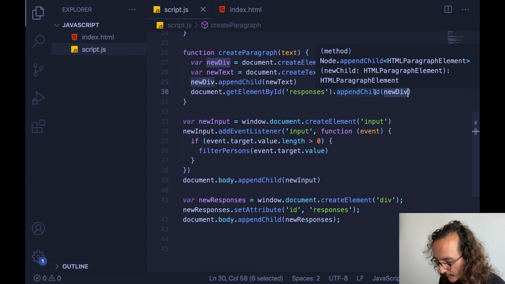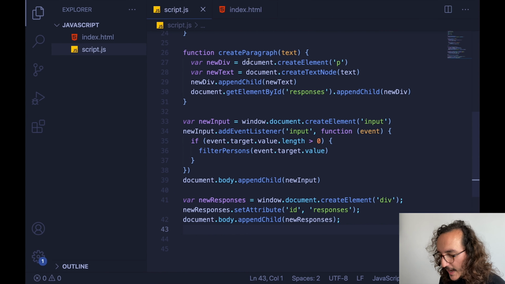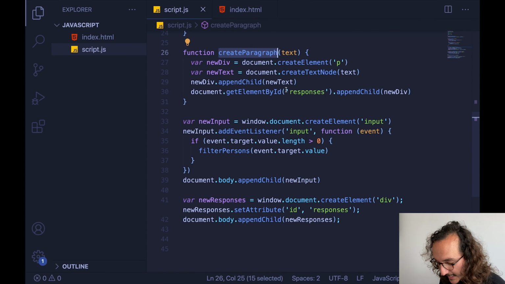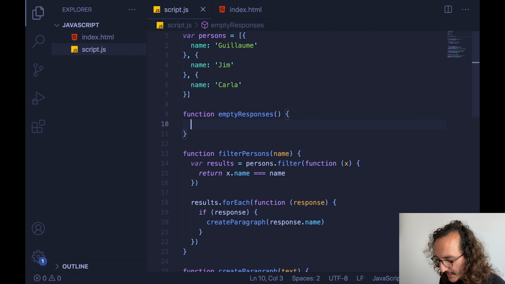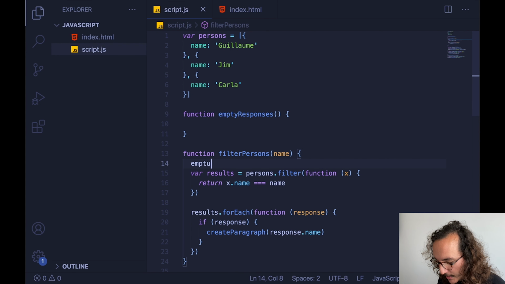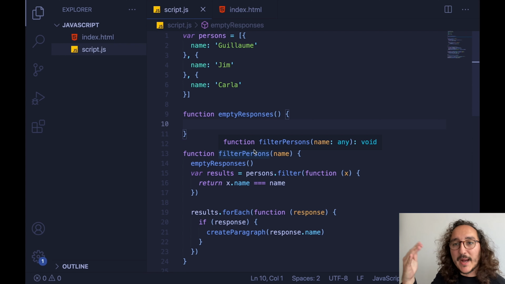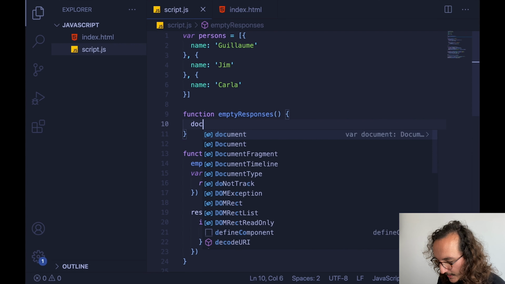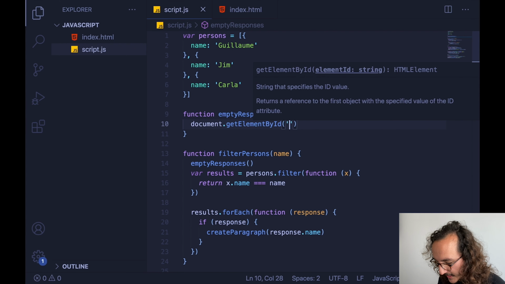All right? So I created a new div. So if I update, I get my new div, and all the responses will be here. And when I type, I'm going to create a new paragraph in my div. Back up there, I'm going to create a new function called empty responses. Okay? And this function empty responses is going to be called at the beginning of my research. It means that every time I filter for somebody, it's going to empty my responses. So here I'm going to target my getElementById, my responses.